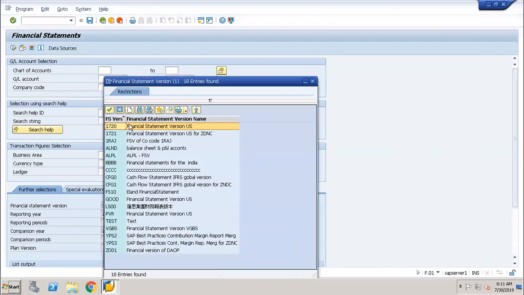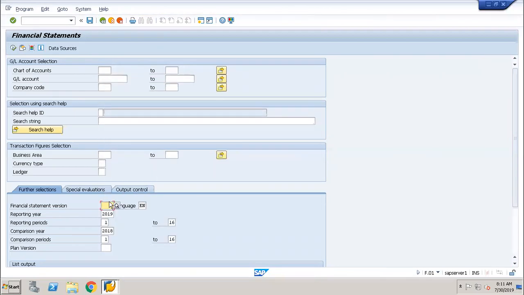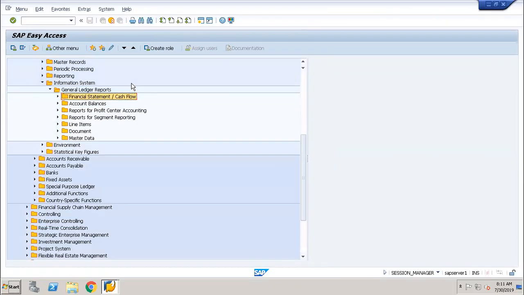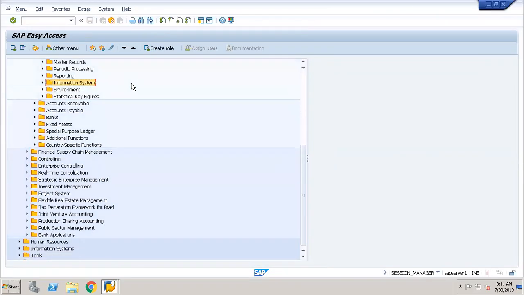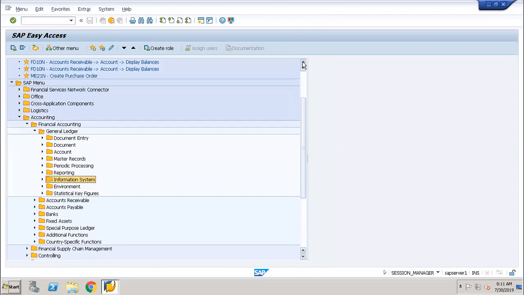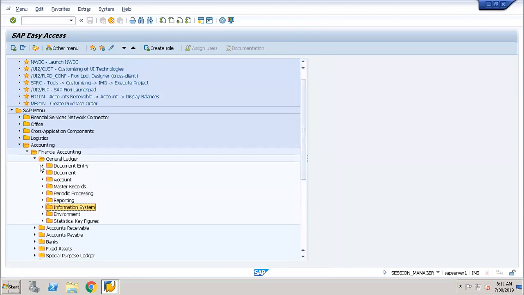So these are the different financial statement versions available. Okay, so we will have to select our own and execute. We can see our profit and loss account and balance sheet. Right, so that's about something on the reporting front. So let's come back to our transactions.